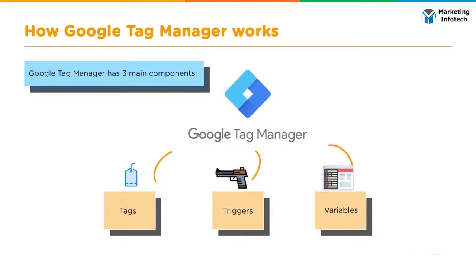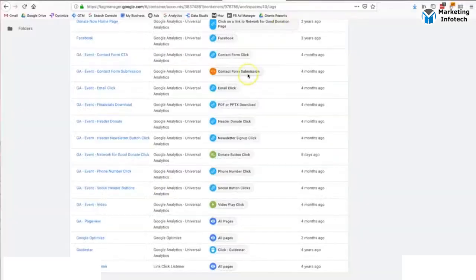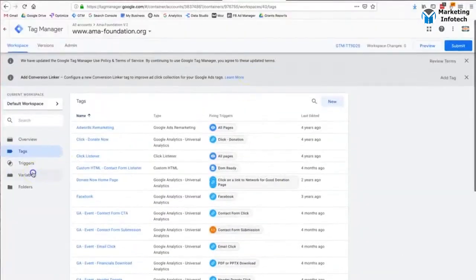So variables are divided into built-in and user-defined variables. Common use variables include, say, page path or page URL or host name or click class. Again, these examples I just gave you are there to get your tag and trigger to work. Think about it that way. That's a component.